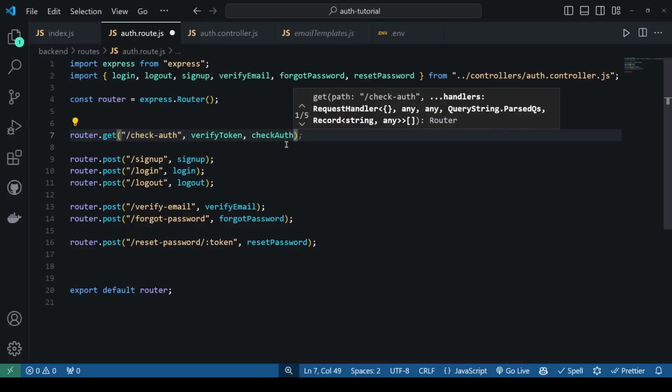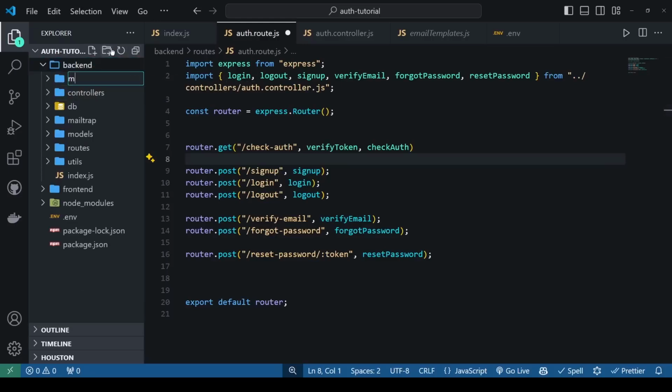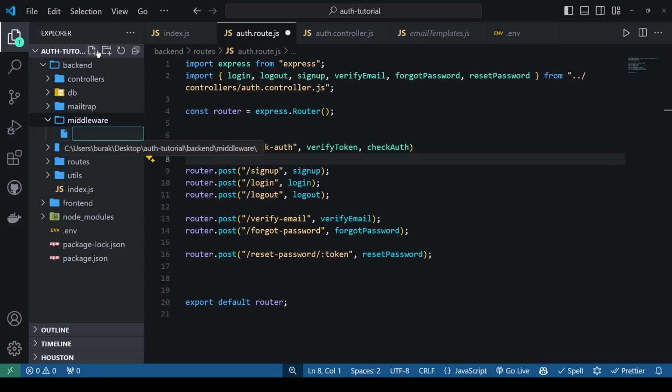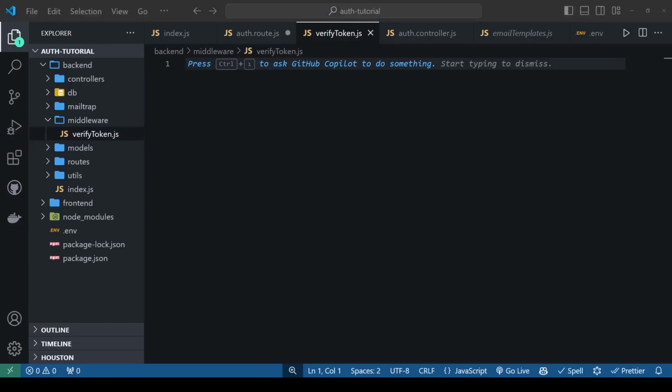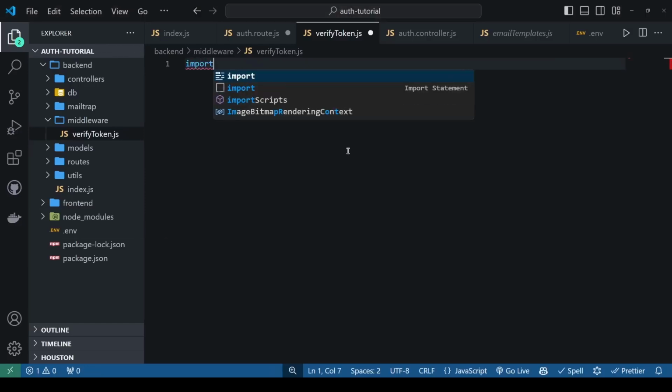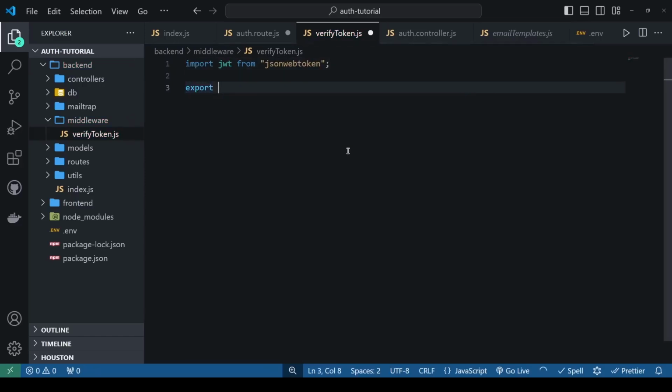So let's see what this even means, right? I'll go here under the backend, create a middleware folder and a file called verifyToken.js. Okay, so in this function, we'd like to basically check if the token is valid or not. I will say import JWT from jsonwebtoken and export this function called verifyToken.